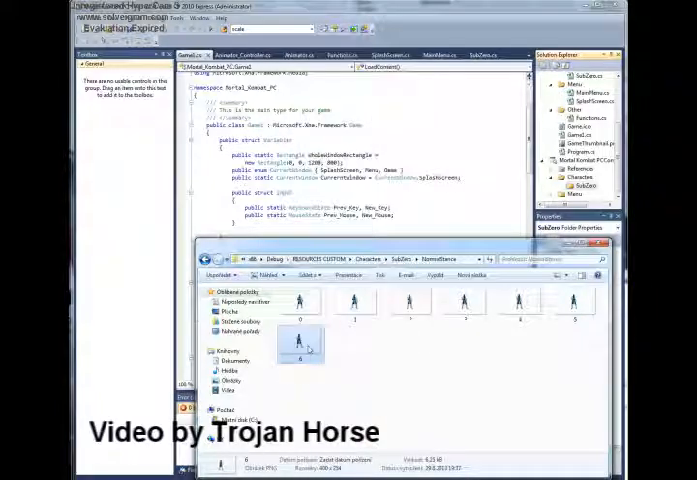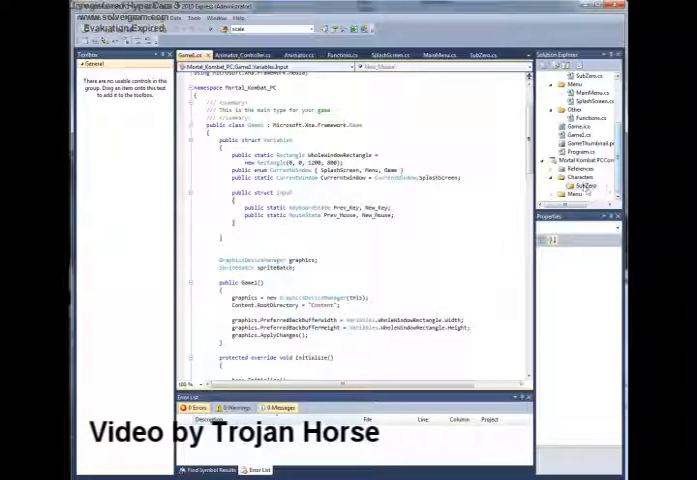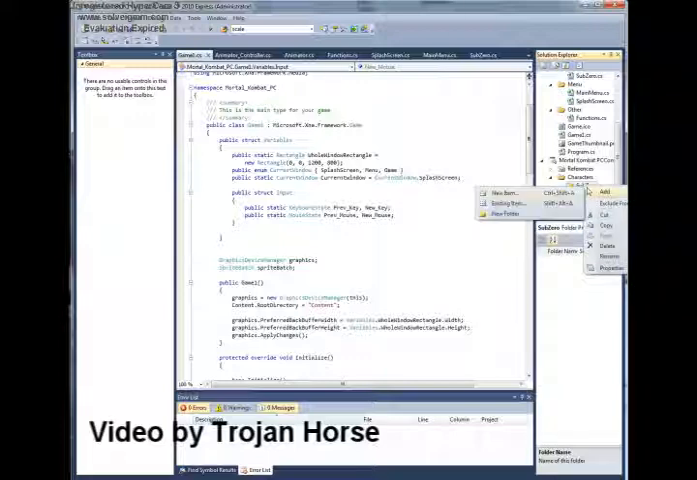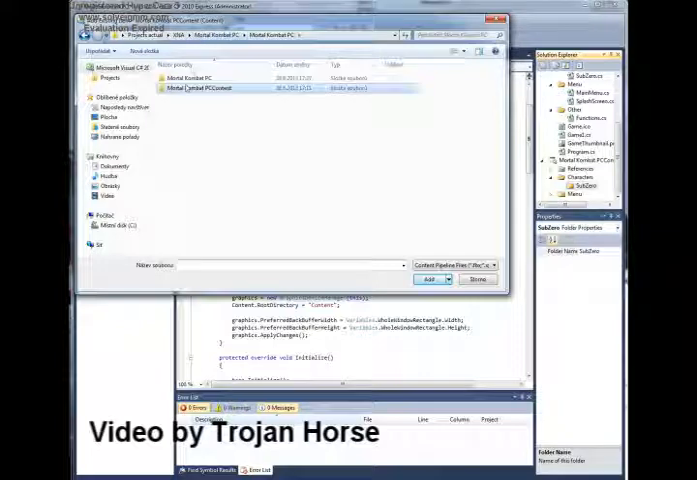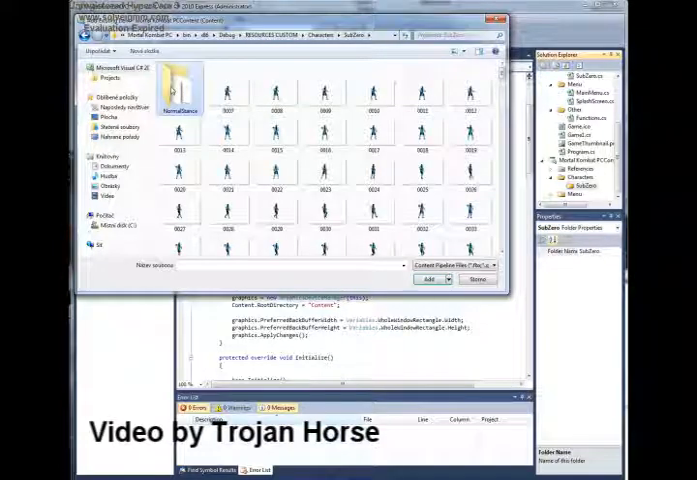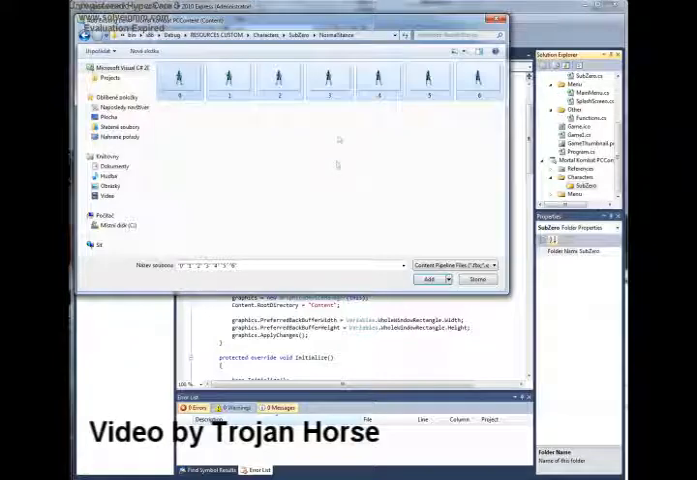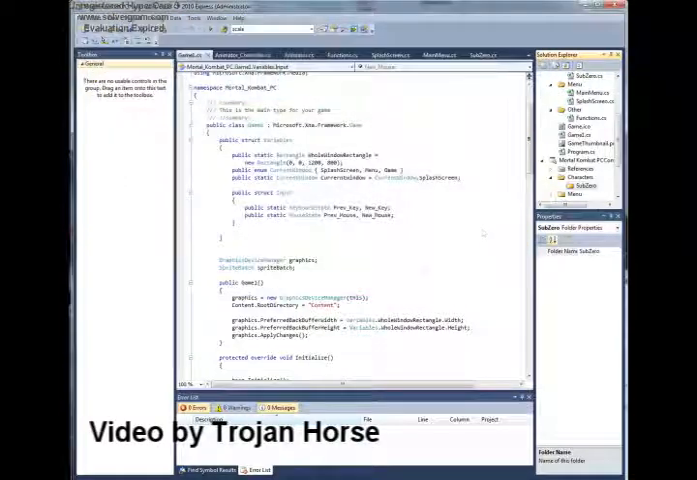You would say that it is possible to just add the 0 in front of it, but I want to have it nice and clean for future adjustments. So now right click the Sub-Zero folder, add existing item, and we will go to the Mortal Kombat PC, bin, x86, debug, resources custom, characters, go to Sub-Zero and normal stance. We add all of these and add it here.